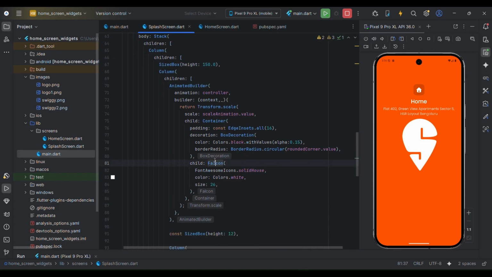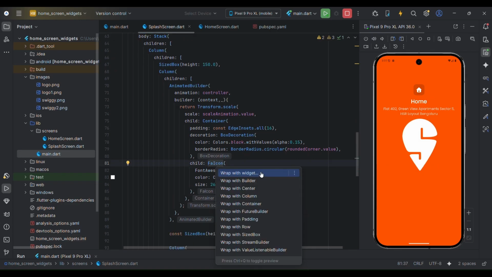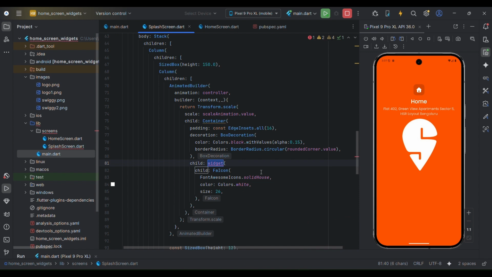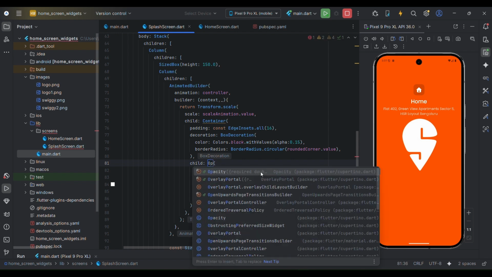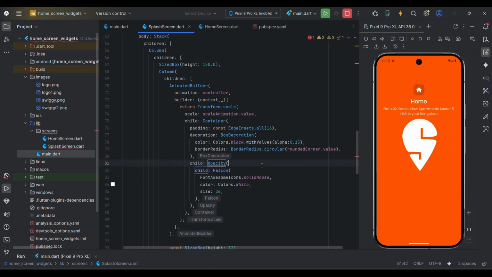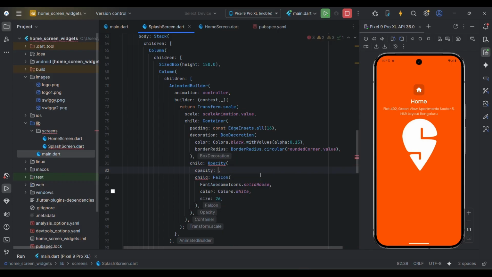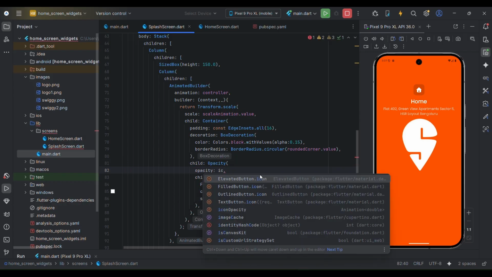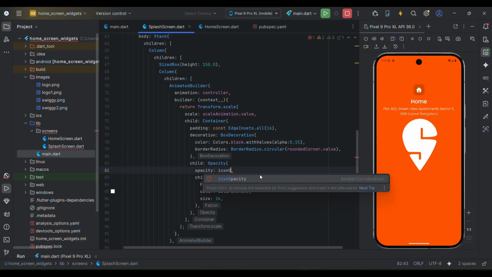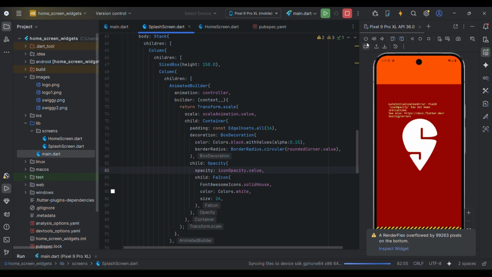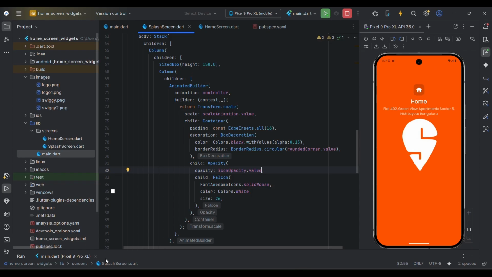So what we'll do, we'll wrap this icon with a widget called Opacity. This is able to take our opacity, that is nothing but the icon opacity dot value. Okay, now the icon should go from 0 to 1. Yeah, now the icon is going from 0 to 1, but still there is a little problem.